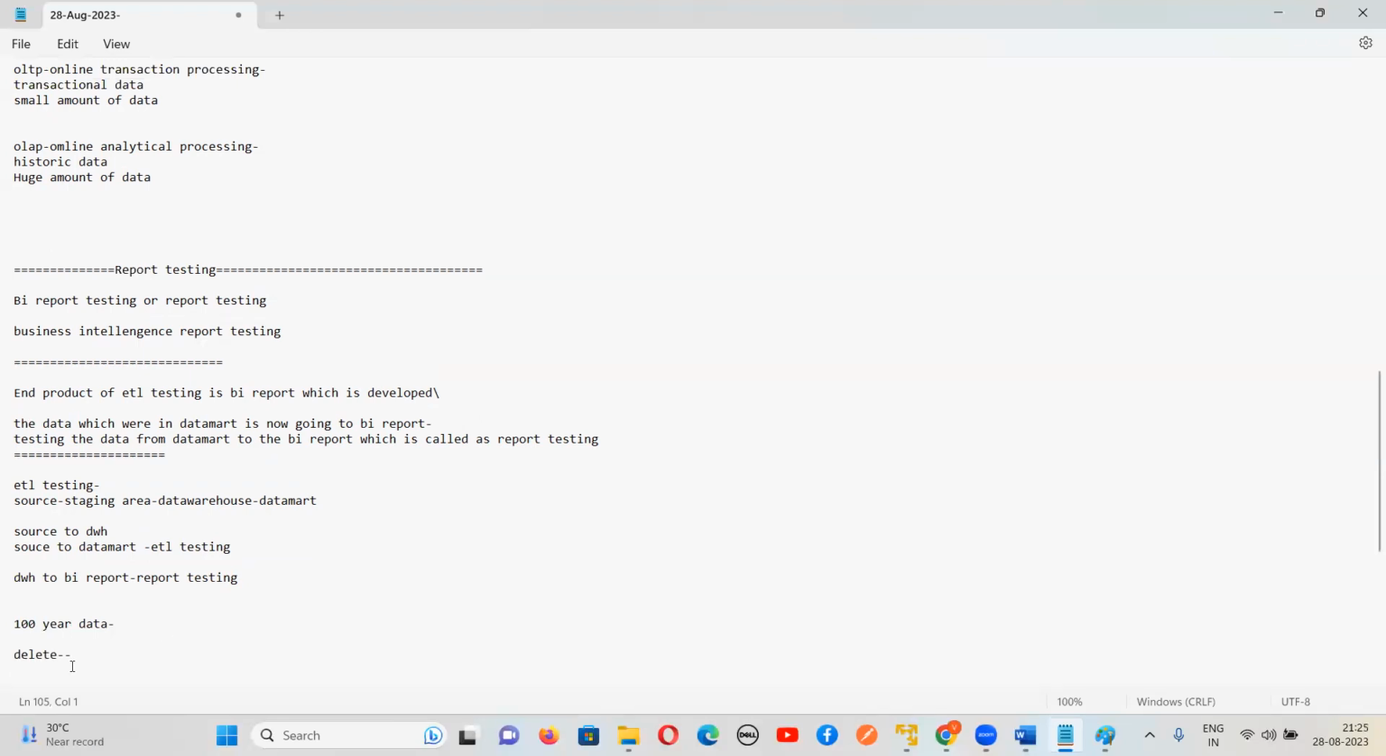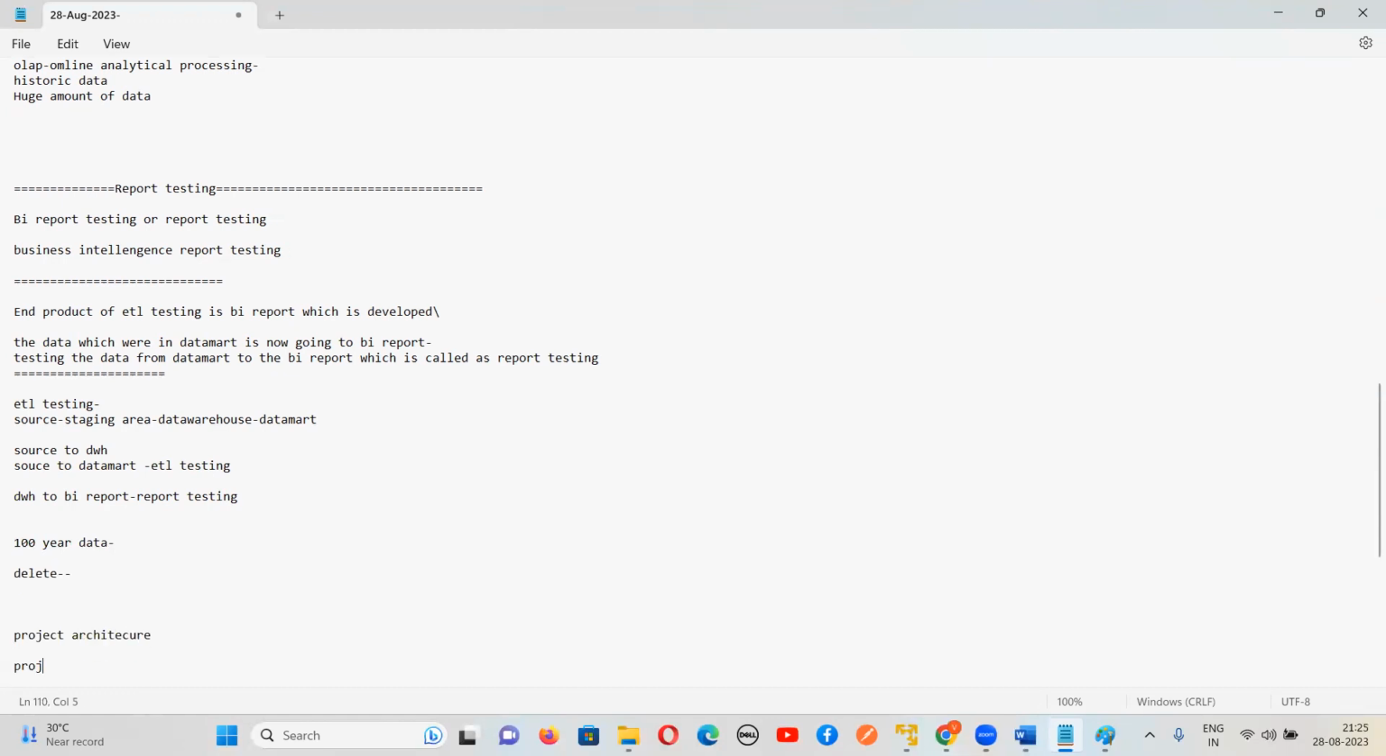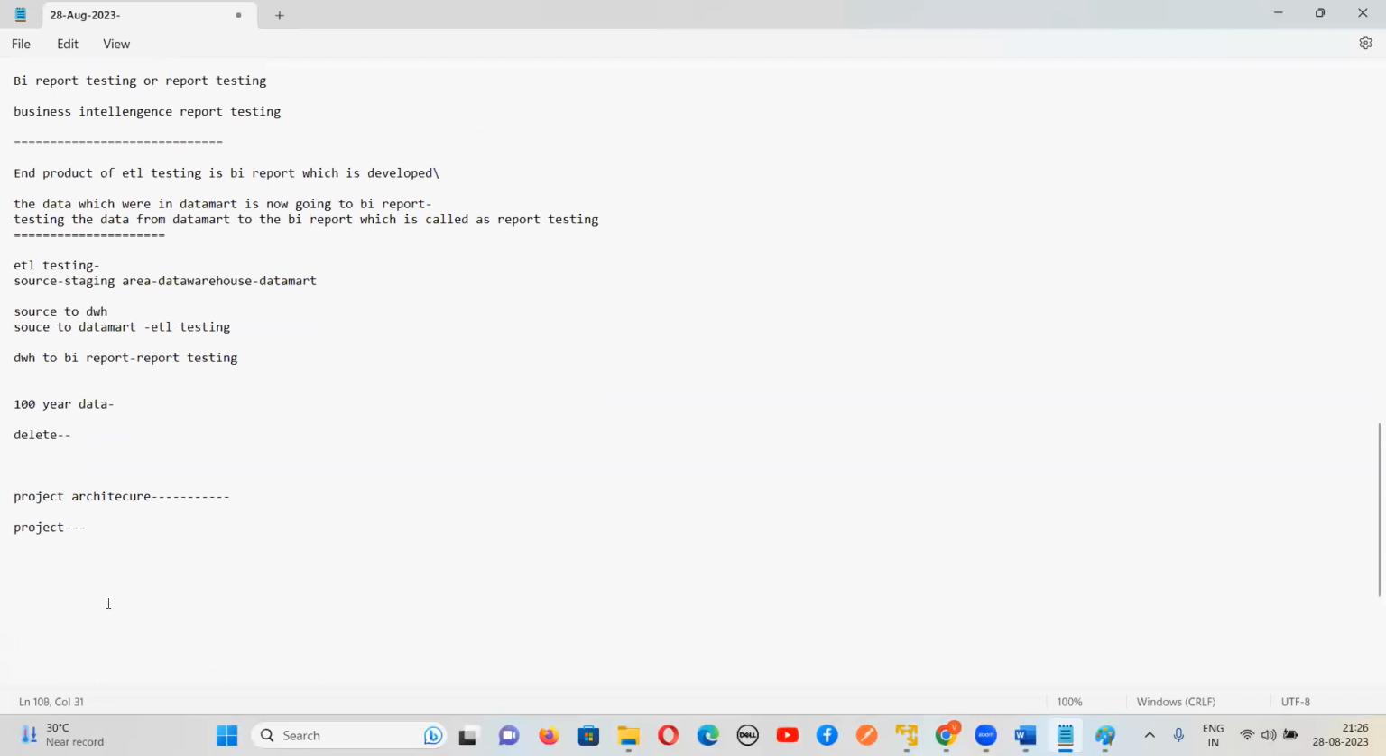So how is the data loaded? There is something called project architecture. Have you heard about that? Or "explain the project." There's something called project architecture. When I discuss the project architecture and the project, I will tell you how the data is loaded from layer to layer and how the validation is happening.